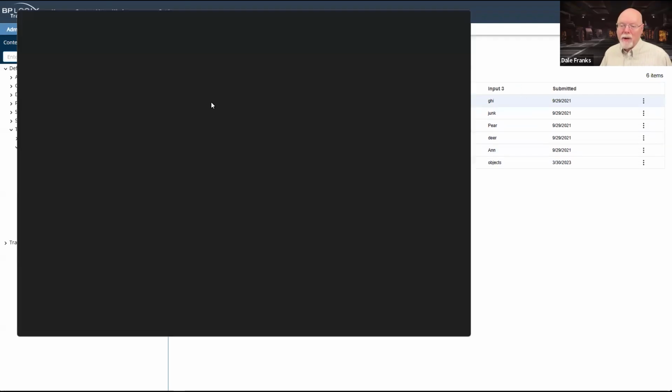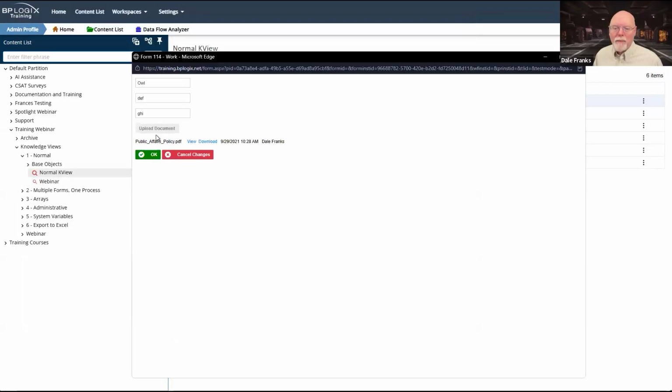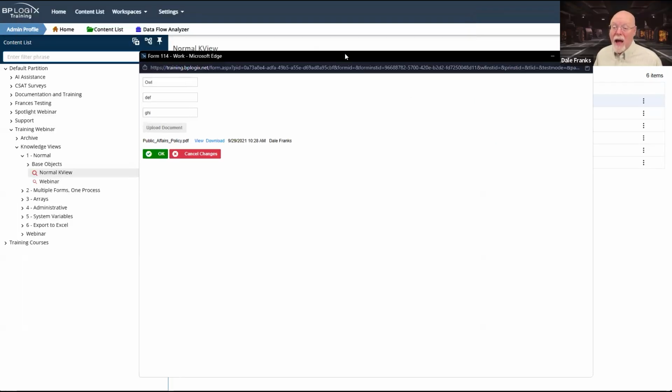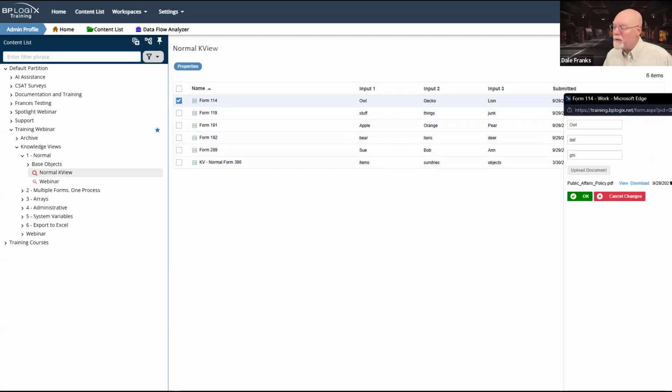By the way, we might as well open the form instance associated with this. Now I just changed input 1 from ABC to owl. And if I open the form, I can see that this is indeed owl. And I can do the same thing here. I can change that to gecko, and I can change this to lion. And there, I've changed it there.